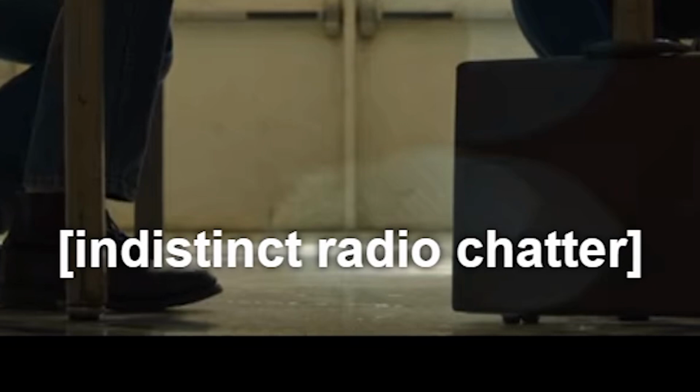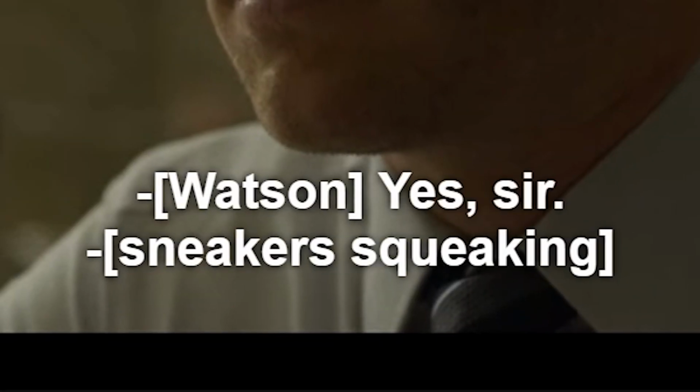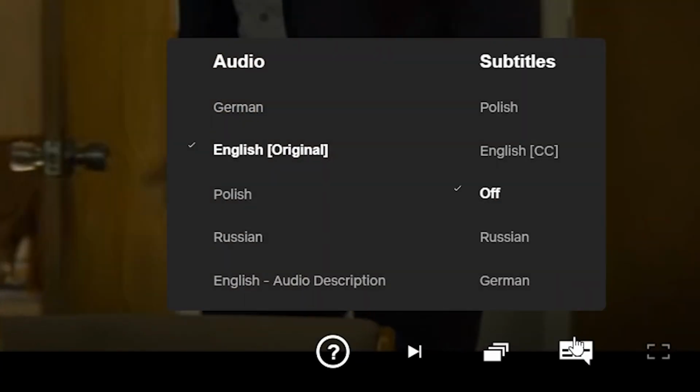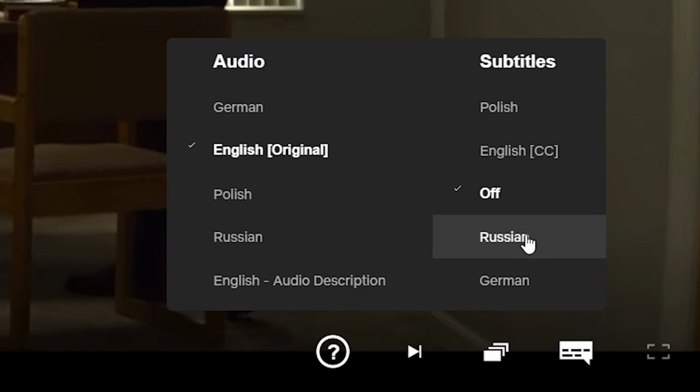Captions are basically a written dialogue, a transcription. Sometimes though, they can also provide information about music, sound effects, who is speaking, etc. We distinguish open captions and closed captions. While open captions are baked into the video, closed captions can be turned on and off whenever we want to.